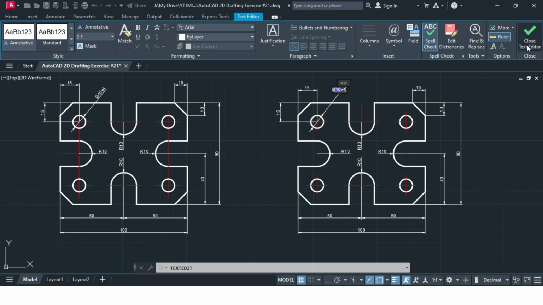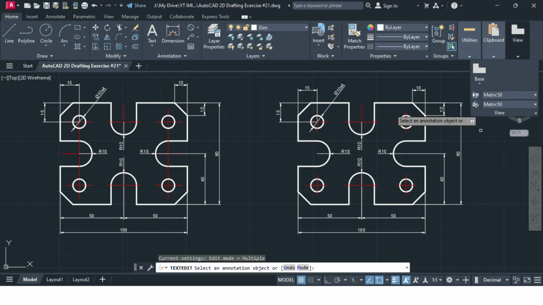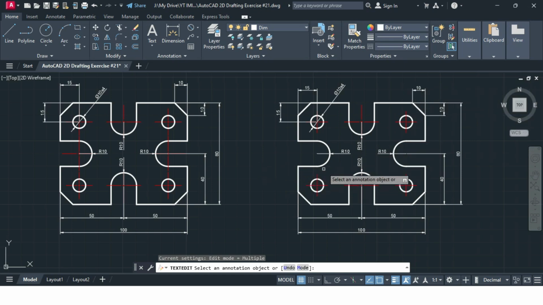Now let's just check the drawing. Two center marks are left for these two circles. So we'll type CM for center mark, one center mark for this, one for this, and change the color. So select this and select this and change the color to red.